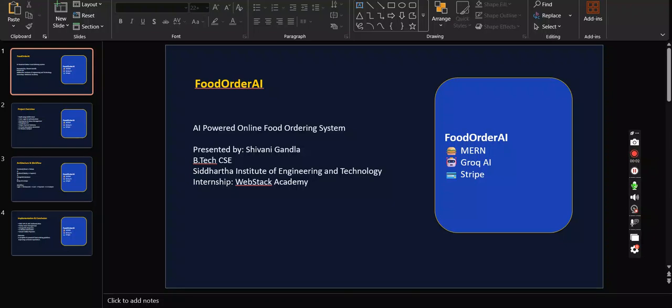Hi everyone, I'm Shivani and I'm pursuing my BTech in Computer Science and Engineering from Siddhartha Institute of Engineering and Technology. Today I'm going to present my internship project titled FoodOrderAI, an AI powered online food ordering system, which I developed during my MERN Stack internship at WebStack Academy.